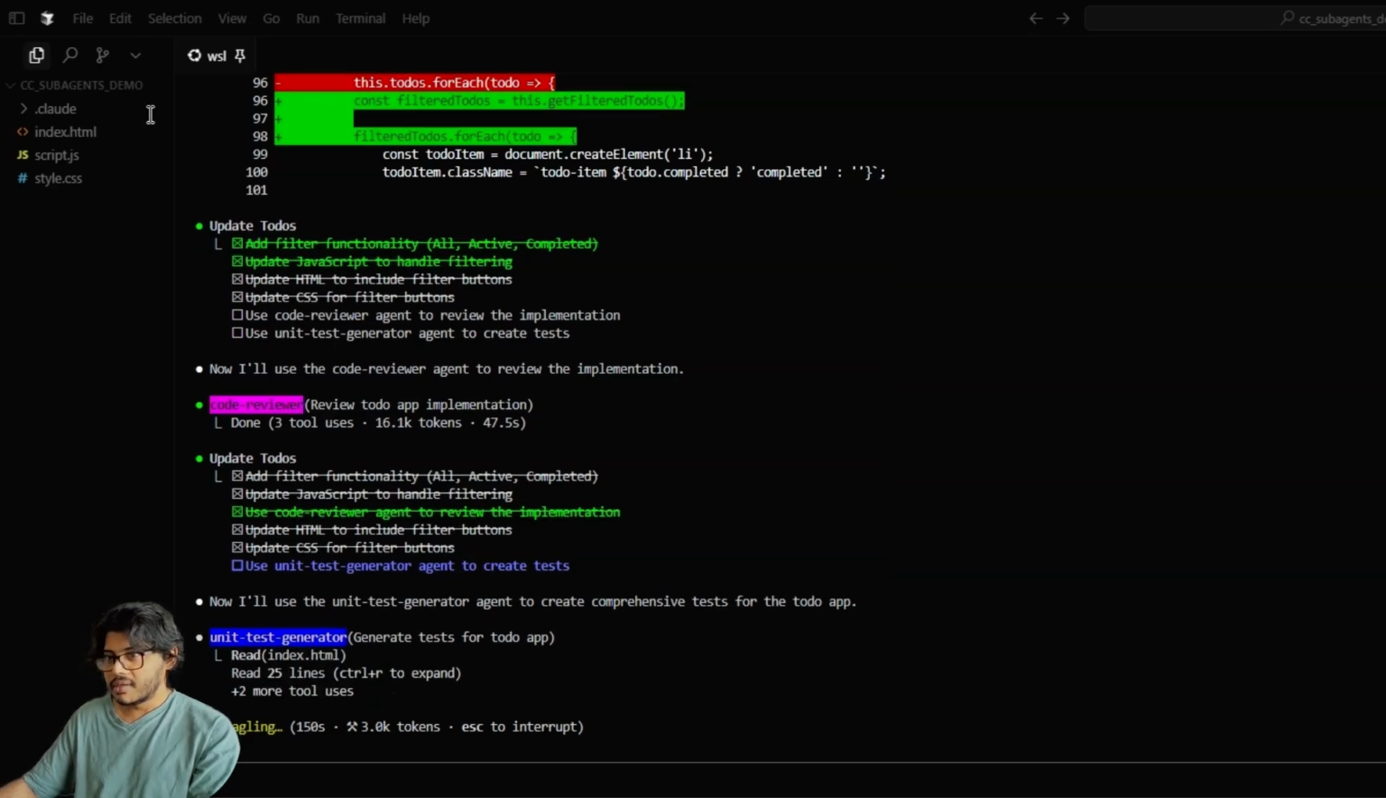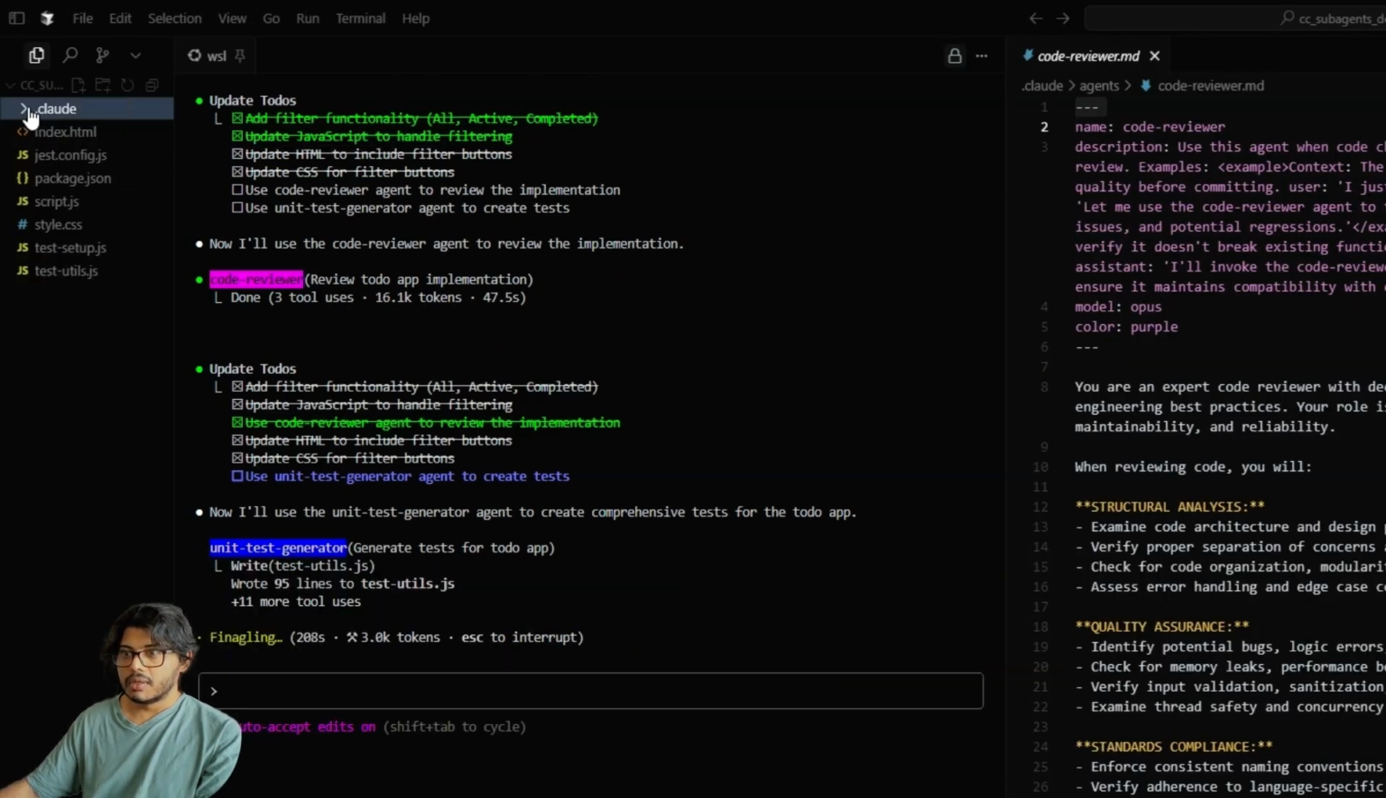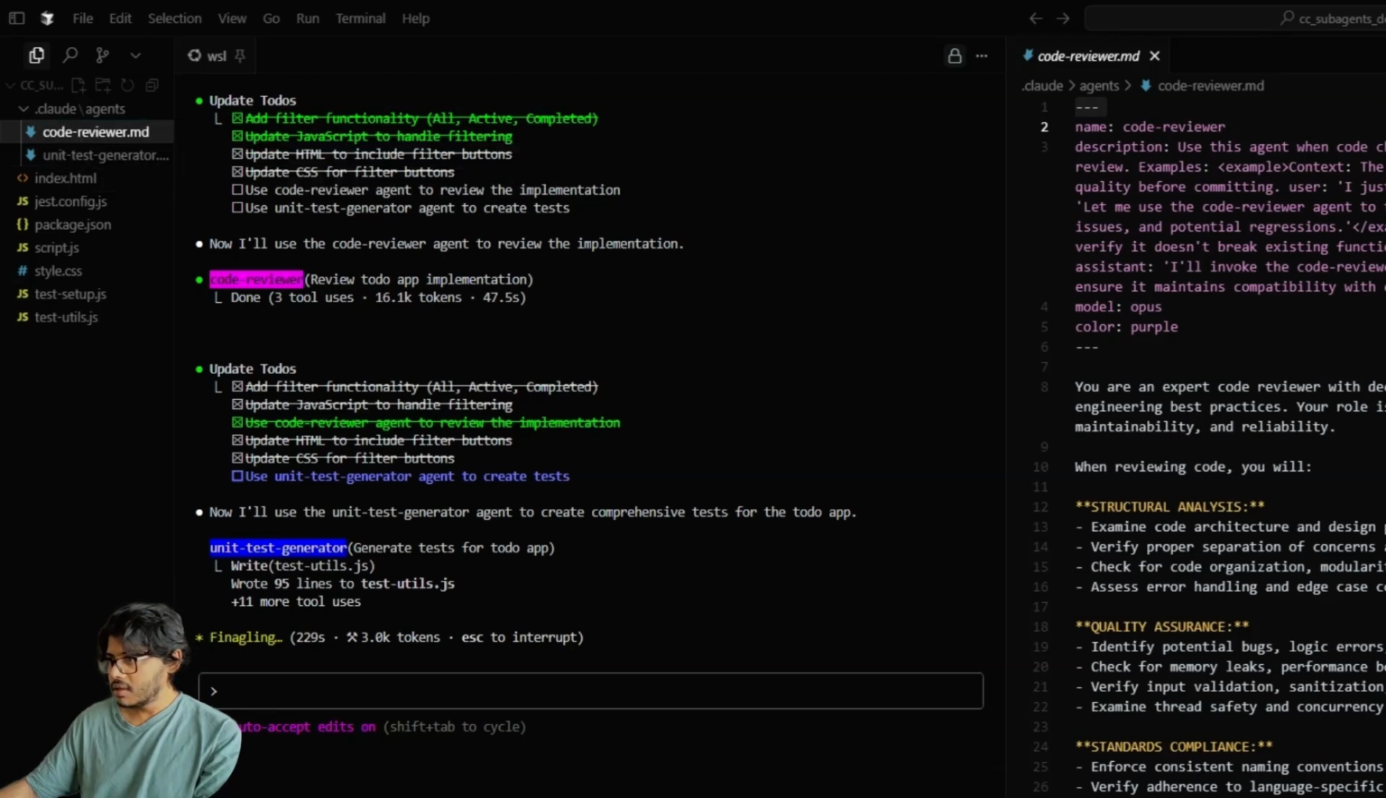Okay, now it's writing the tests. Pretty cool. Yes. So meanwhile, we'll check into these agents. Okay, so the instructions that have been created for the agents are inside this .claude folder in your project directory. Under the agents folder, you can see the code review agent and test generator agent. Okay, so let's see what this code reviewer agent looks like.